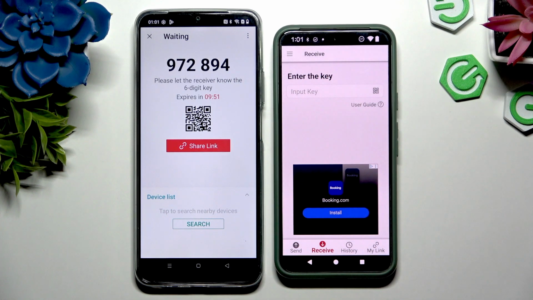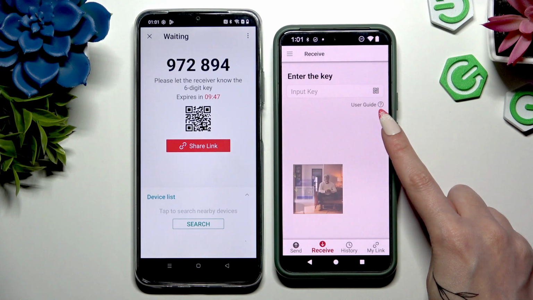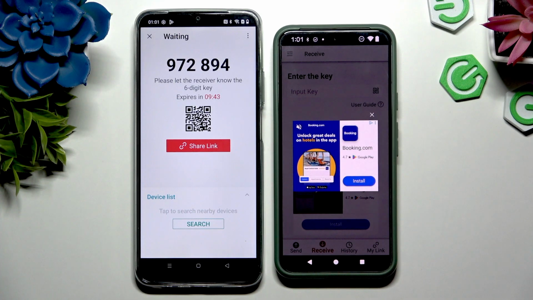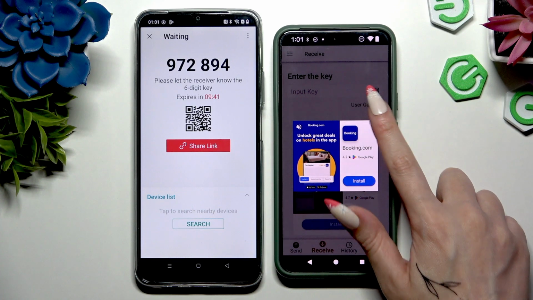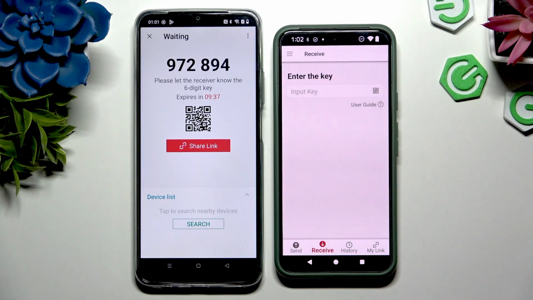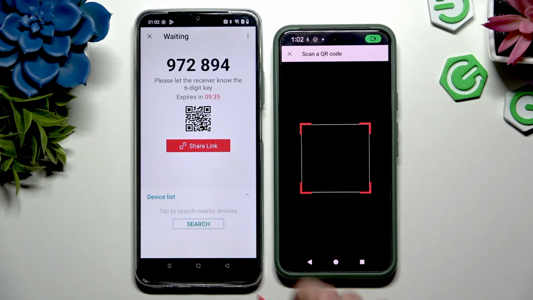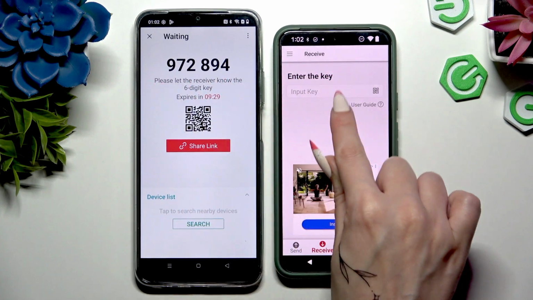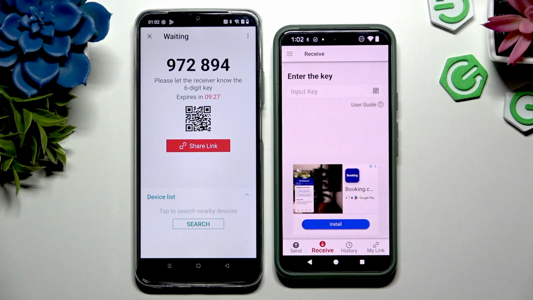If you want to connect by scanning this QR code, click on the scanning icon above User Guide. Close an ad. Allow camera access in the pop-up and point your Android's camera at the code. To input this key, click on Input Key section below Enter the key.